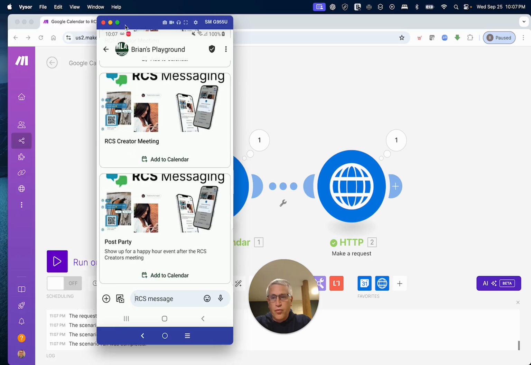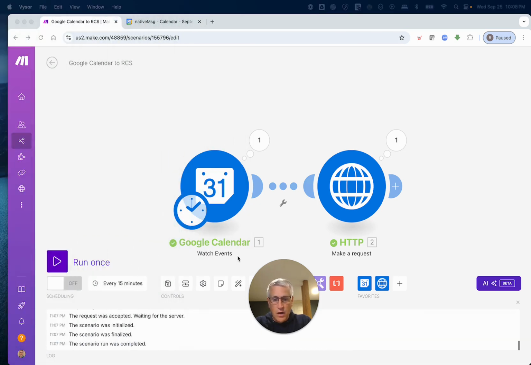So again, a pretty simple example of integrating an automation, adding an event to Google Calendar, and then pushing that to an RCS agent to a message on the device, utilizing the simple native message API.